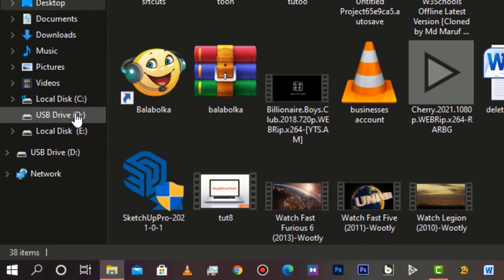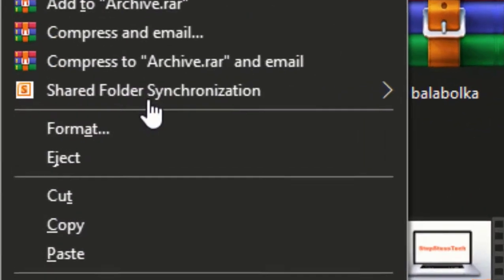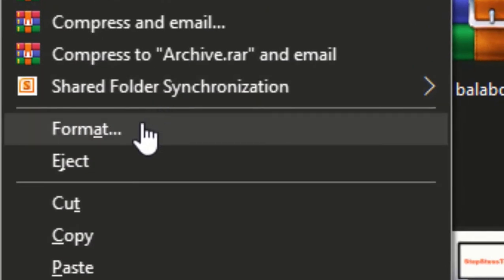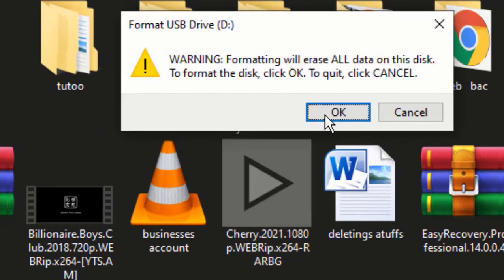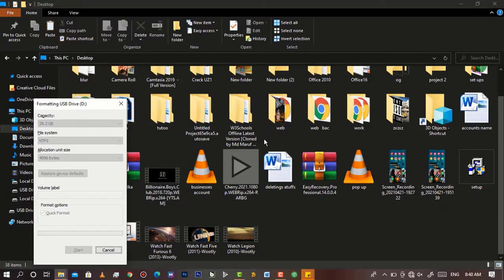Also, if you want to format your USB disk, simply write the USB drive then click on format. After getting this bar, click on start, then after getting a bar like this, simply click on OK then wait.